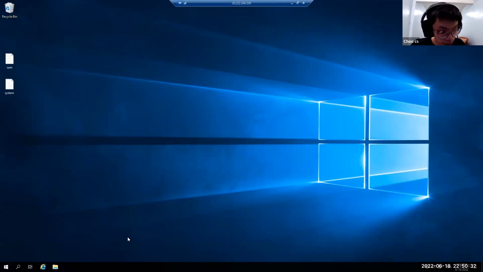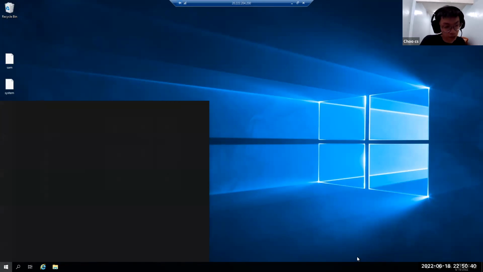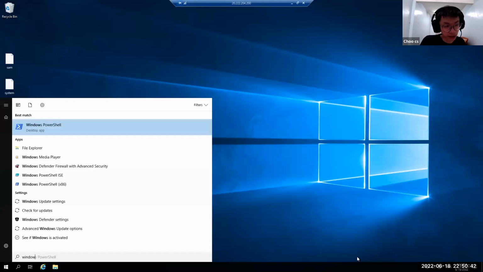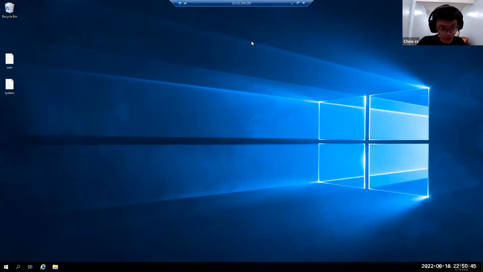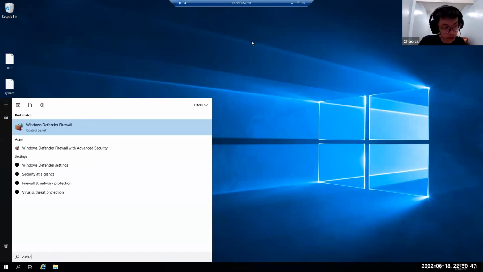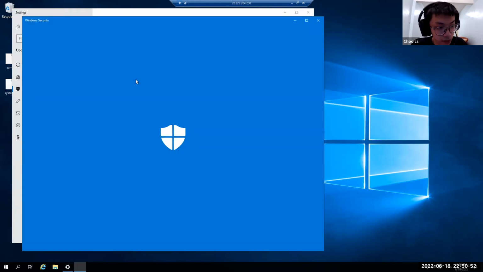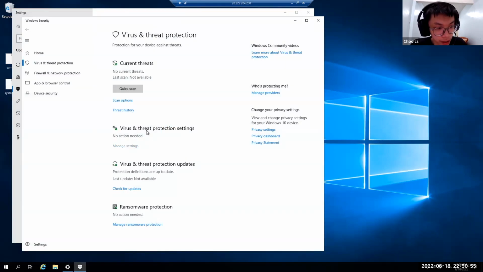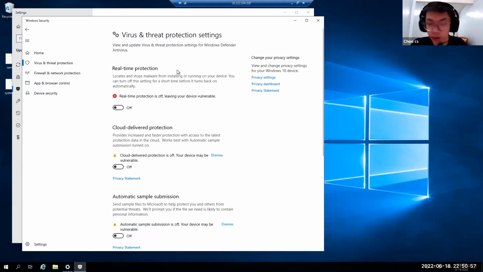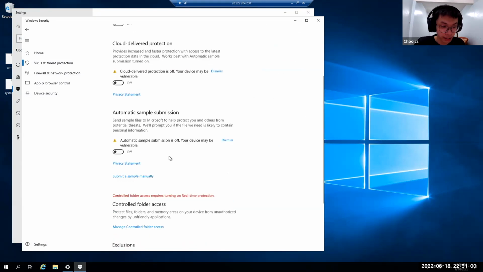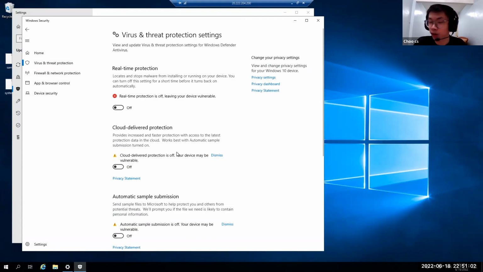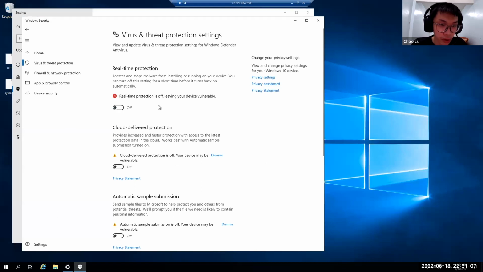Let me show you this. Why we can so easily import Mimikatz is because before the lab started, in PowerShell, in Defender, I already disabled the real-time protection and everything here. So that's why we can smoothly go through our lab that easily. Normally this protection will be on.